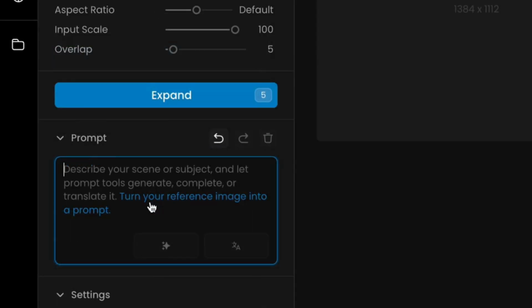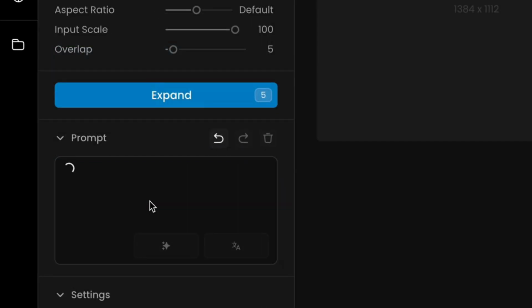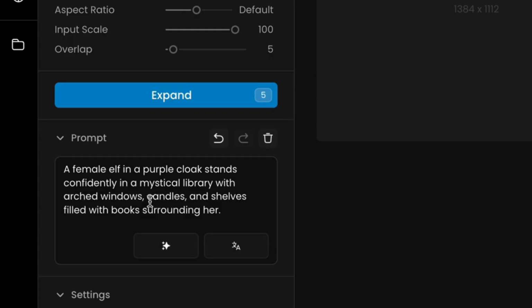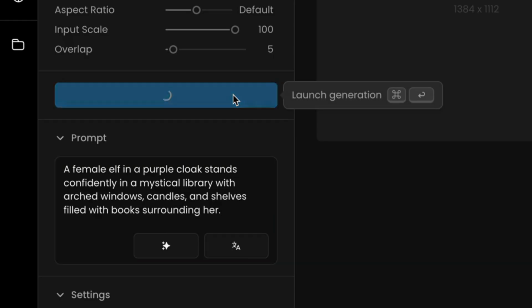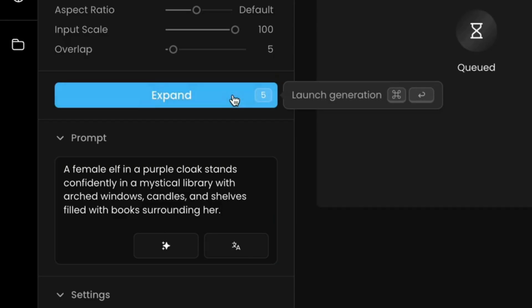You can generate an entirely new prompt based on your input image, which can be beneficial if the image has not been generated on Scenario. Refine your prompt by removing anything unnecessary, focusing only on what you want to generate.